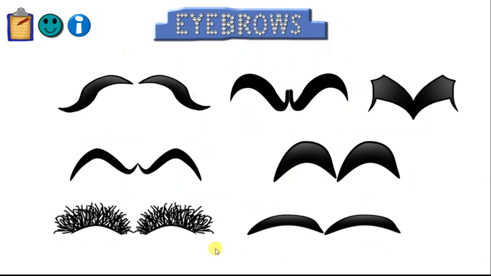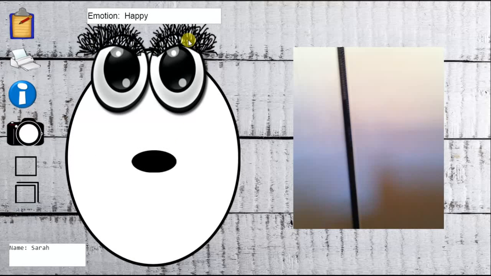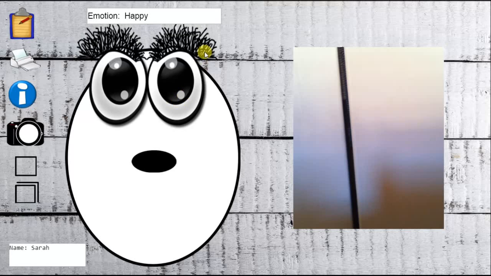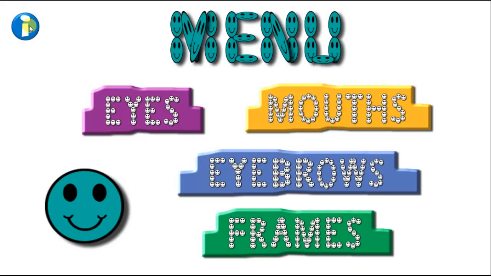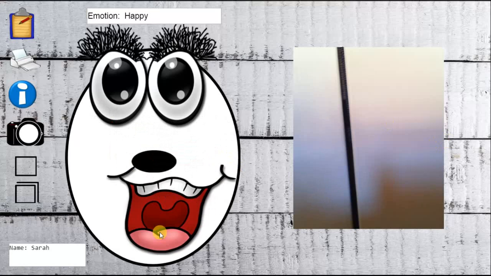You can also go back to the menu and choose eyebrows. Let's say your child client chooses the bushy ones. Click on it and it will appear on your screen, and you can set it to wherever you like it to be. So let's put it like that. Then you can go back, choose a mouth, and again discuss which of those mouths will go with the emotion happy. Let's say he chooses a very happy face, this one. You can just drag it to where you want it to be.